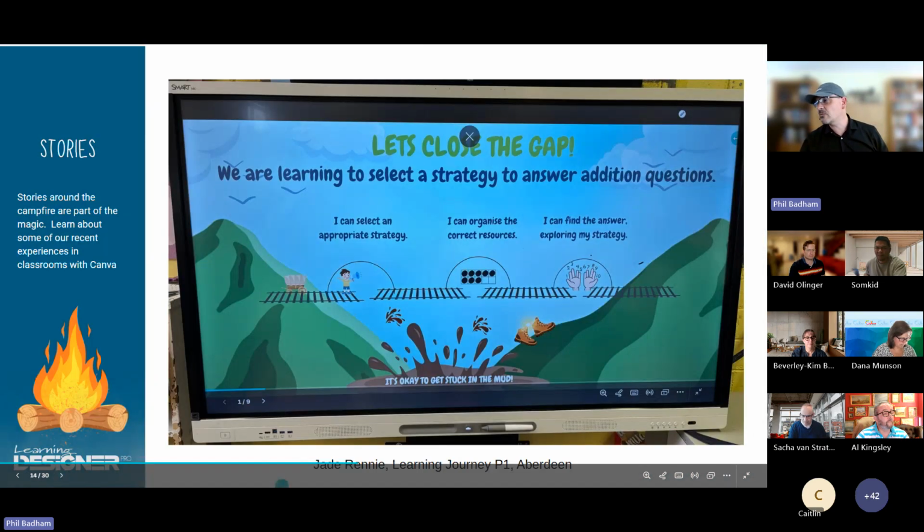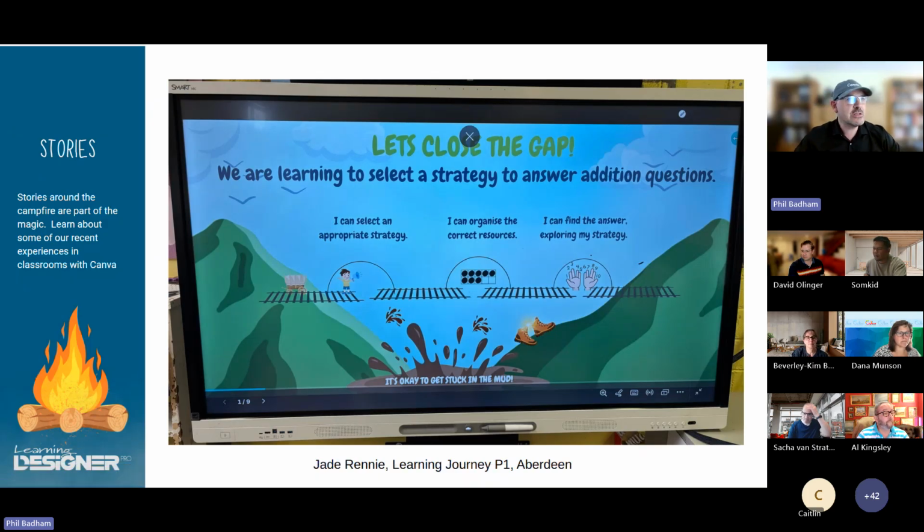So here's one. This is one I came across in Scotland, in Aberdeen last year. This is Jade, who is working with a P1 class. So we're talking very young learners here. About 4 years old, 3-4 years old.